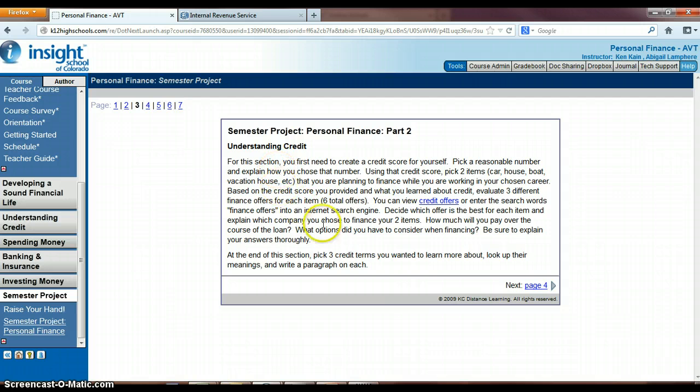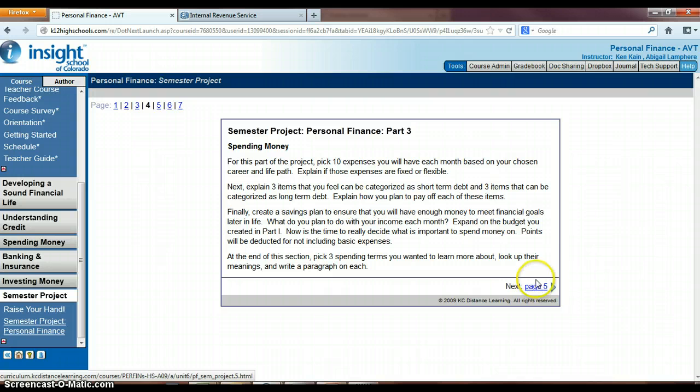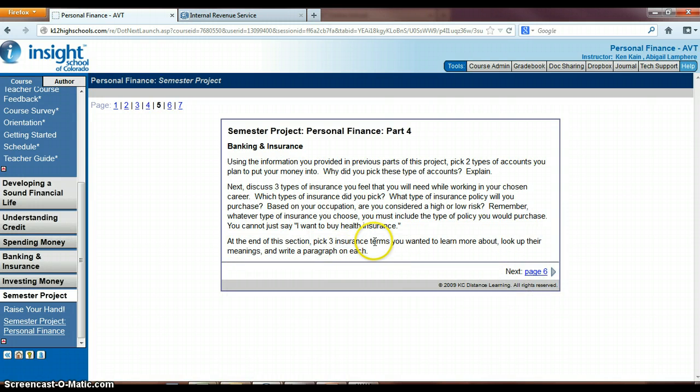Understanding credit, this is the part where I changed a lot. I don't want you to research finance options, but I do want you to tell me about a credit score, what credit score you hope to have, and some items that you plan on financing, like the car, the house, the boat, whatever you want, motorcycle maybe. Other than that, the instructions are pretty similar.